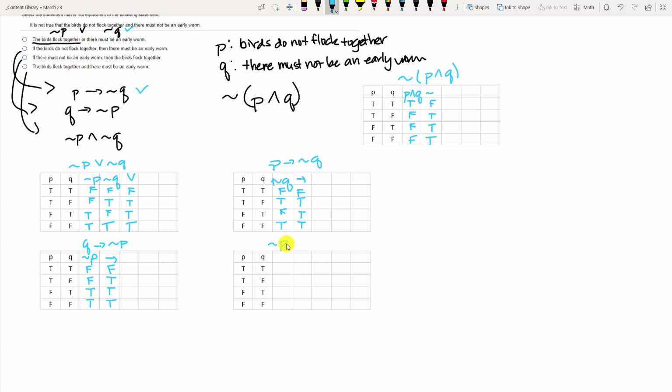But let's confirm not P and not Q. So let's make a row of not P. That would be false, false, true, true. And not Q would be false, true, false, true. And then we're going to do a conjunction of those two. So the only time it is true is when both things are true. So there's a true, and the rest of these are all going to be falses. So it's 3 falses and a true.